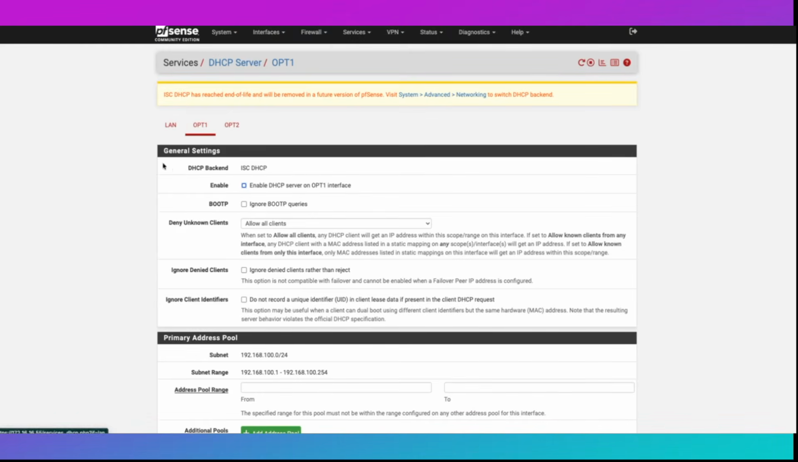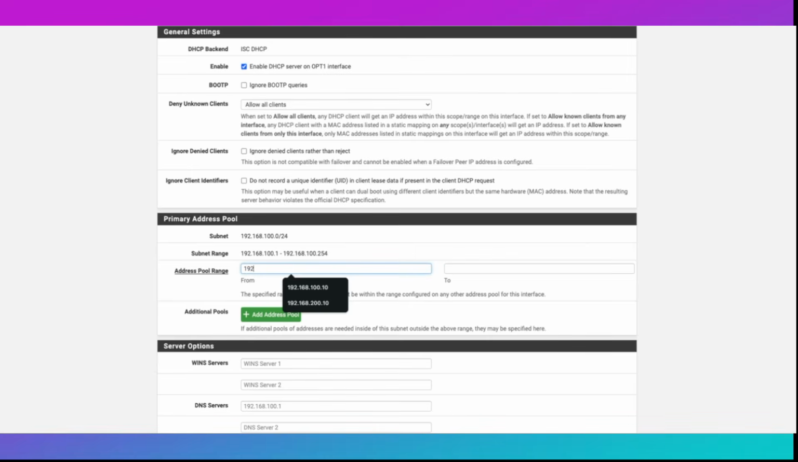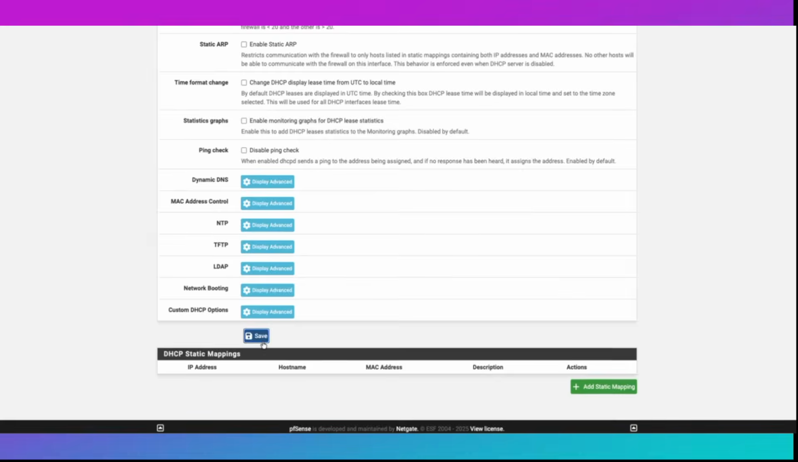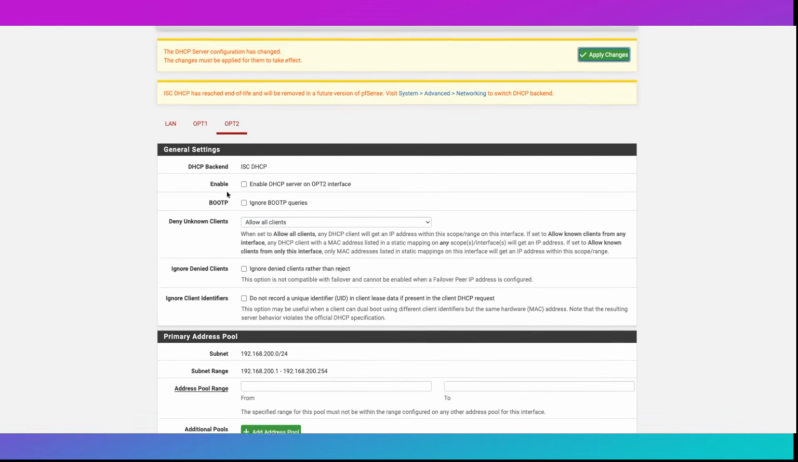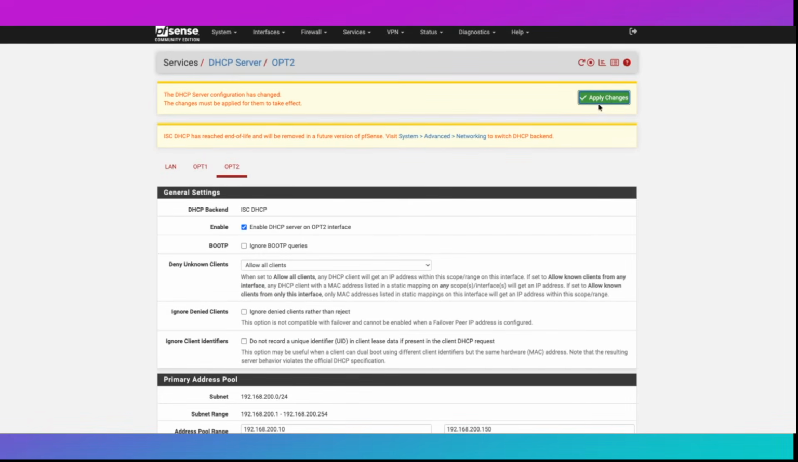Now we can go into DHCP server. We're going to enable the DHCP server for VLAN 100, and then we'll set the pool as 192.168.100.10 up to .150. Save that. We'll go into VLAN 200 and do the same thing, again changing the third octet to reflect VLAN 200. Then we'll save, and then we will apply changes for the DHCP servers.